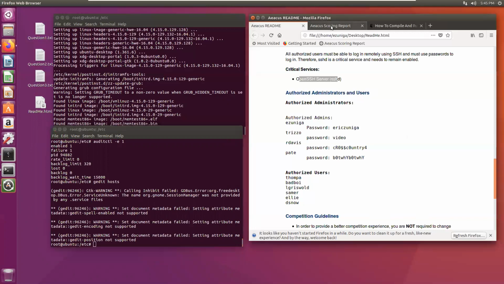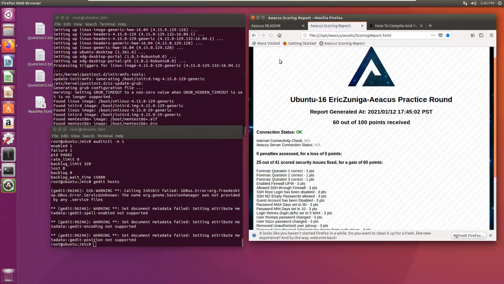Just moving right along. Let's see what kind of score we have at this point. Let me go update this. We're 60 out of 100. We've got 25 out of 41. So we're definitely more than halfway.